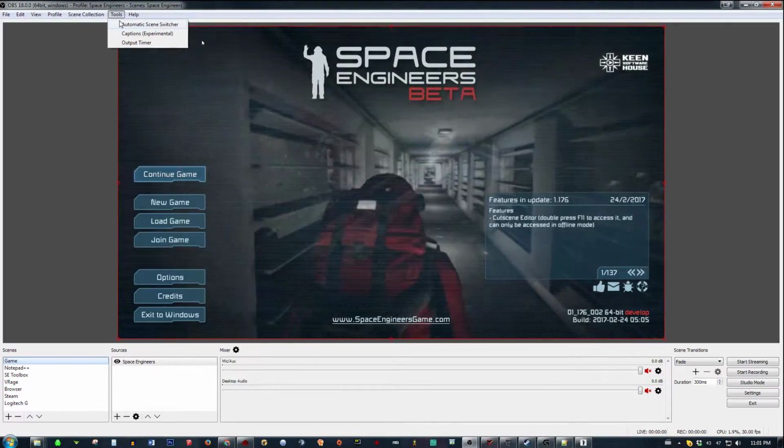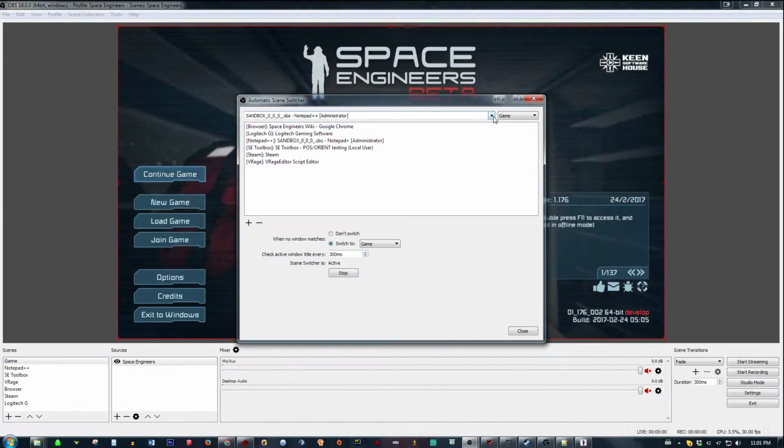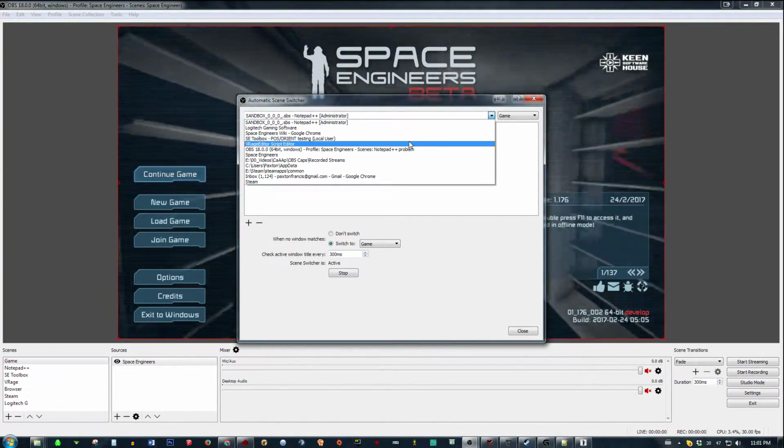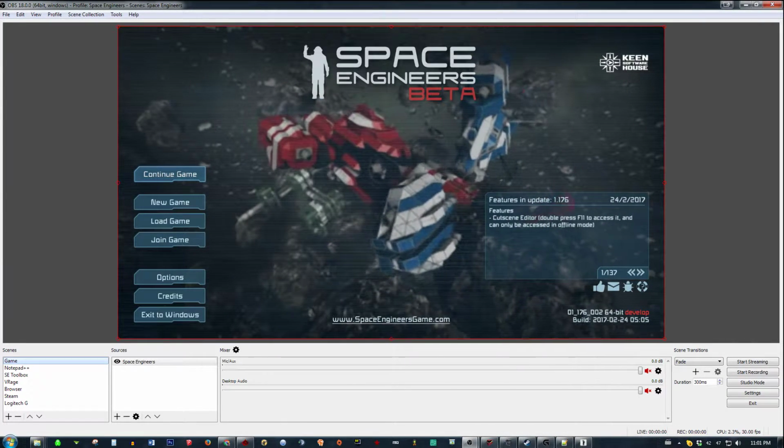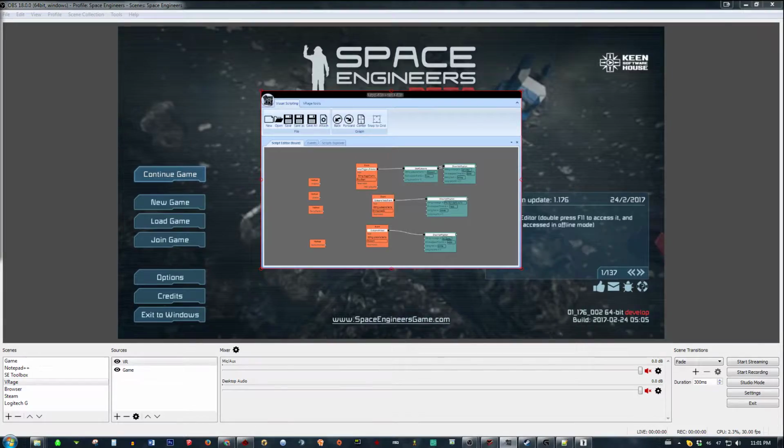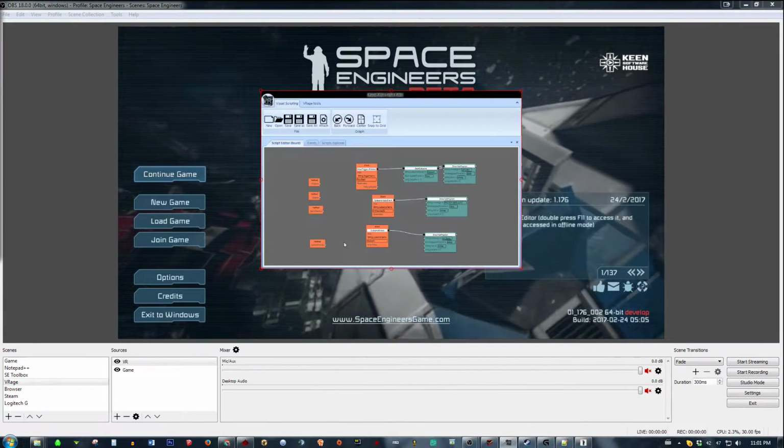And just to show that it's not something with Notepad++ itself, let's go into one of these ones that works, VRage script editor. And that one I've got working right now on the other screen. Just clicking on it does the trick.